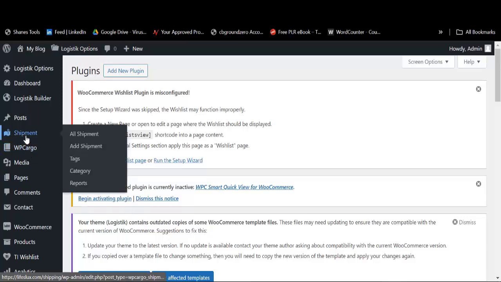Now let me tell you the good thing about this WP Cargo. When it comes to shipping, the major thing you are looking out for is the tracking number. So the function of WP Cargo is to help you set up your tracking number, and to help you arrange your consignment, which is called shipment.